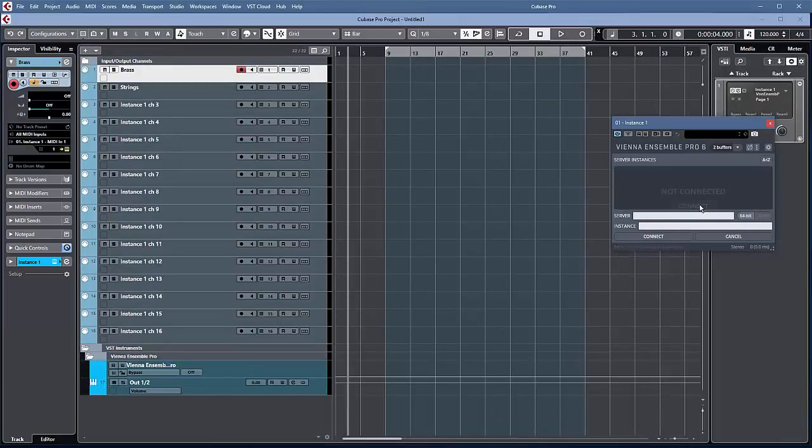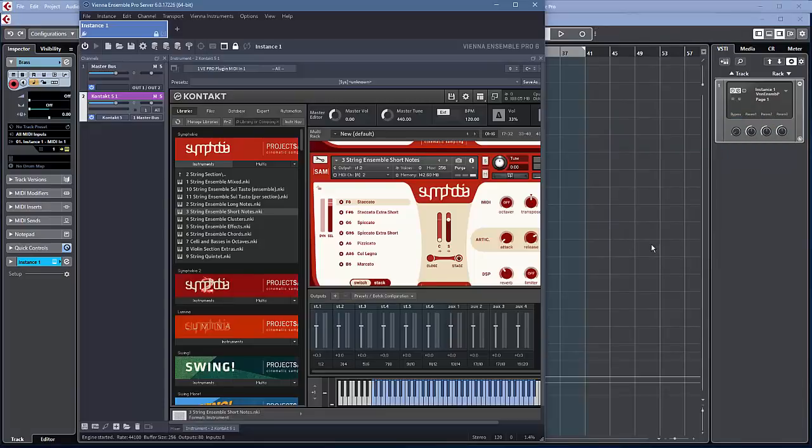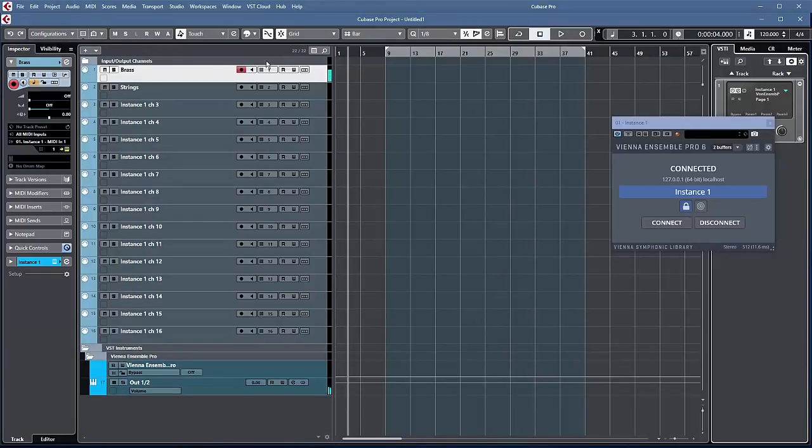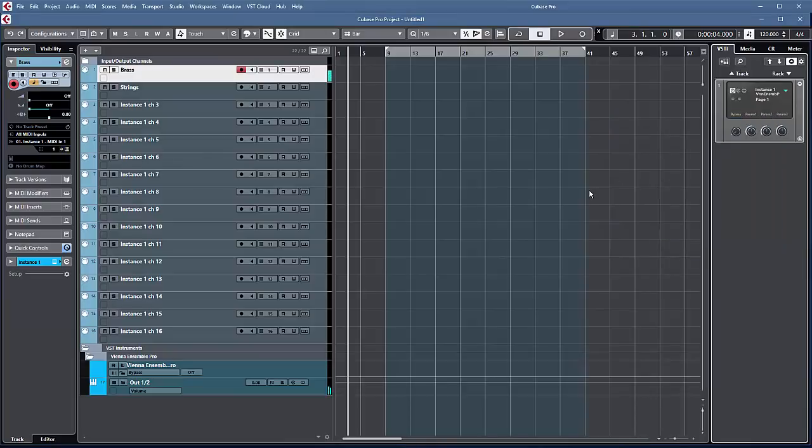Let's go back here. Let's press connect. It's now going to search for all the instances. There's only one instance, and it's called instance 1. Click connect. Now our plug has turned to a much more satisfying solid colour. And now, hurrah, we're in business. It's working. Don't really need to see that anymore. We can get rid of that.